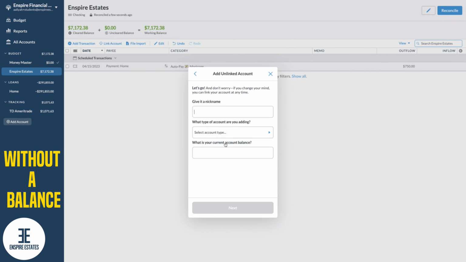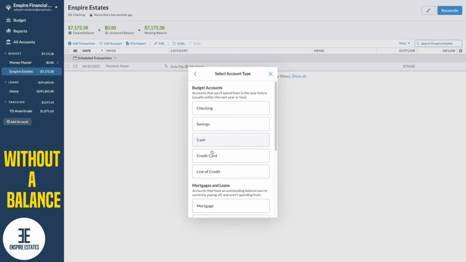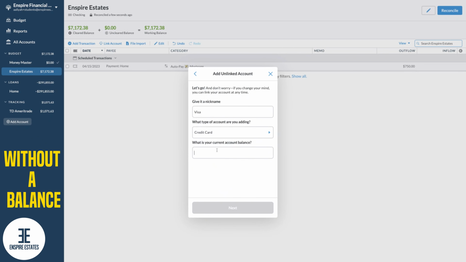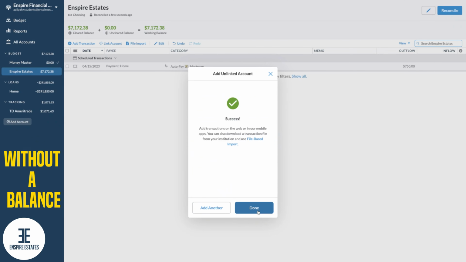So we're going to add account, unlinked. We're going to call it Visa. Remember, credit cards are spending accounts. So we'll select credit card. And as we said, it's a $0 balance, right? So we'll input zero there. Next, done.